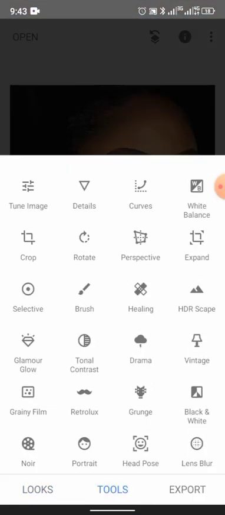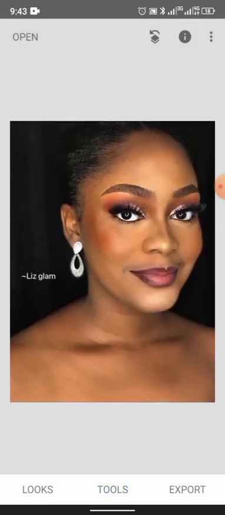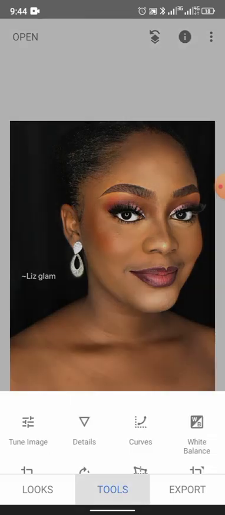This is tools. I actually like the interface. There's not much confusion here. Everything looks very simple and understandable. You can understand what is being done here. Okay, so we have looks on my left, tools in the center, and export on the right side. But where the major work is going to be is export, so let's click on export.